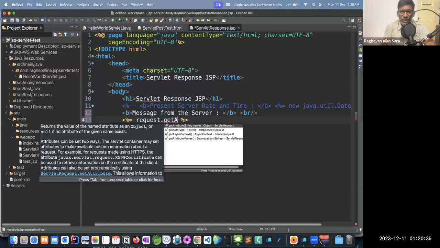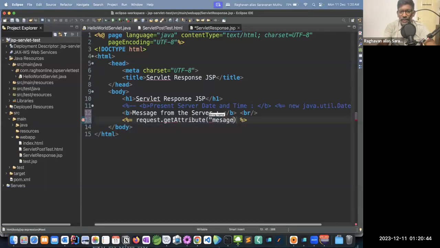This is called a scope. So in the request scope itself, we have set, that means we have bound. Now we are getting it. See, all it needs is the key with which we have bound that. So let's say we get it. It has to be exactly matching the key, right? Message. All right. So now, once again, I did a change in the class file.